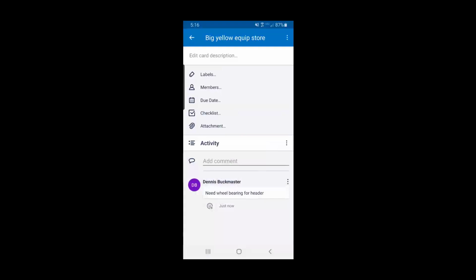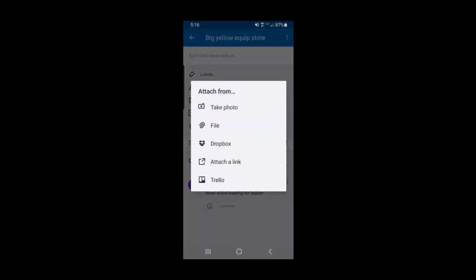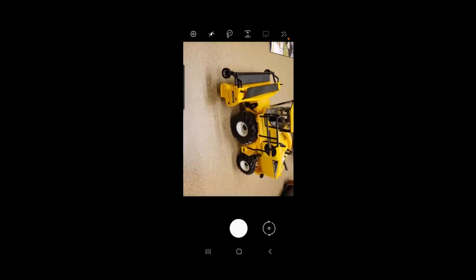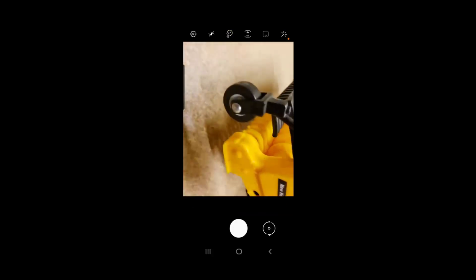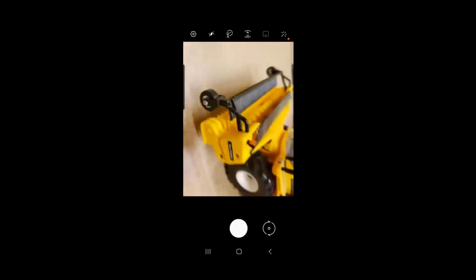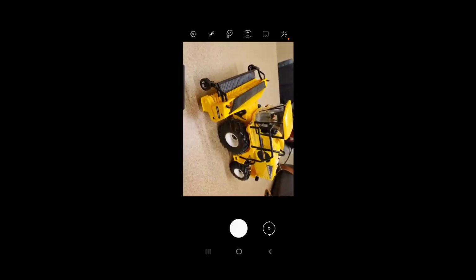But that doesn't communicate very much. What would communicate a lot is to actually have the attachment. So I'm going to take an attachment. I'm going to take a photo with my phone right here. And I happen to have here on my desk, but let's suppose the bearing that we need is in the wheel on the header, right? So there's the machine.